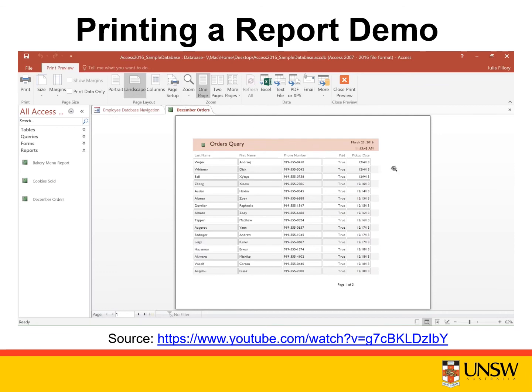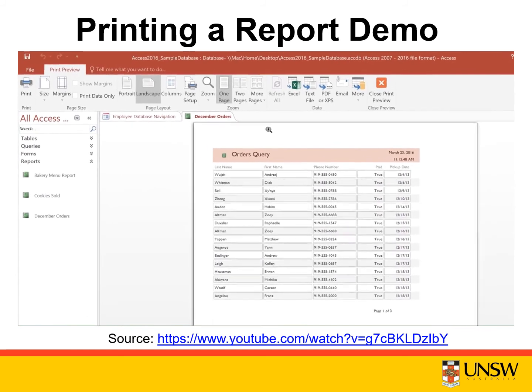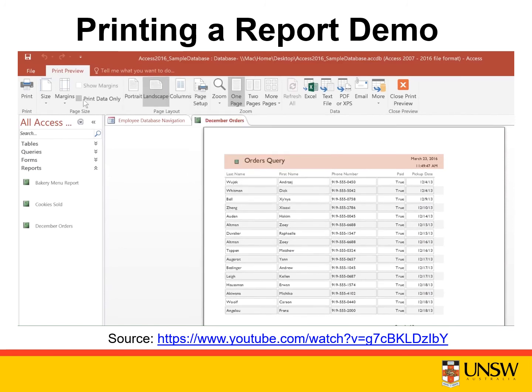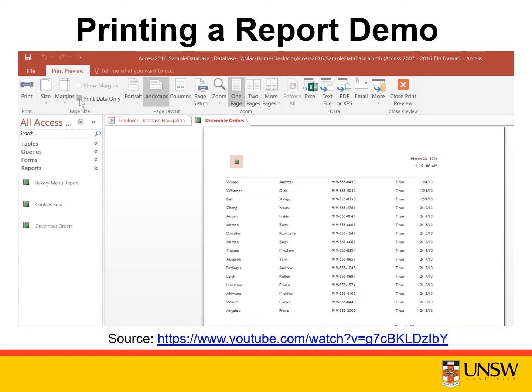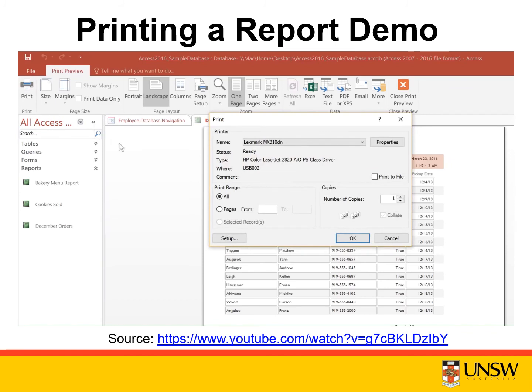It looks like we have plenty of room for notes, and if we wanted to fine-tune the margins, then we could just click Page Setup. And finally, if you want to save ink, then you can click Print Data Only to get rid of the background colors. But I'm going to leave this unchecked because I like the formatting that we have. When you have everything the way you want it, you can click the Print command, and then set your printer settings, and click OK.